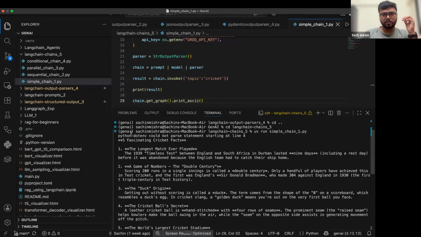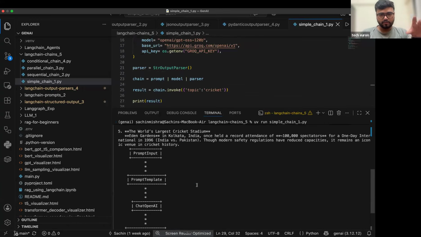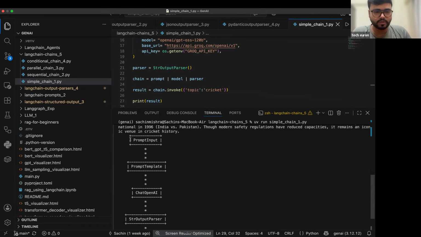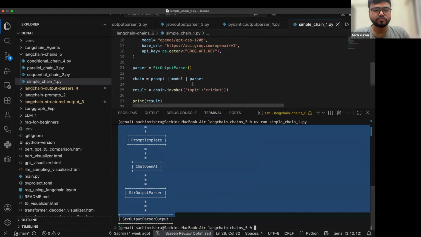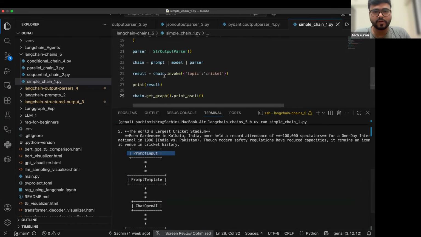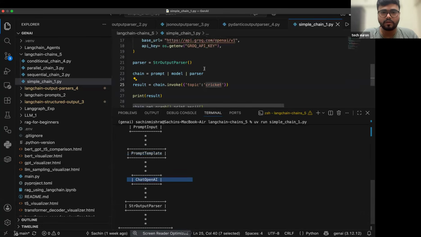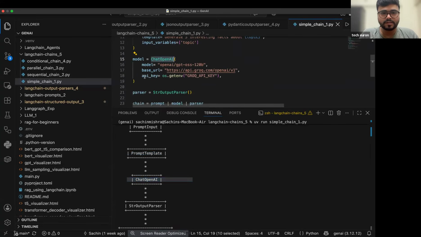Okay, so it has given the 5 interesting facts about cricket, which is fine. But our interest is in this chain. So you see, this is how the chain looks. First of all, this is our prompt input, because when we invoke this chain, we have to send the input to the prompt. So this cricket is our prompt input. It went into the prompt template. And once our prompt is ready, we send that prompt to the ChatOpenAI. In our case, that's the class, and we are using the Grok LLM from ChatOpenAI.